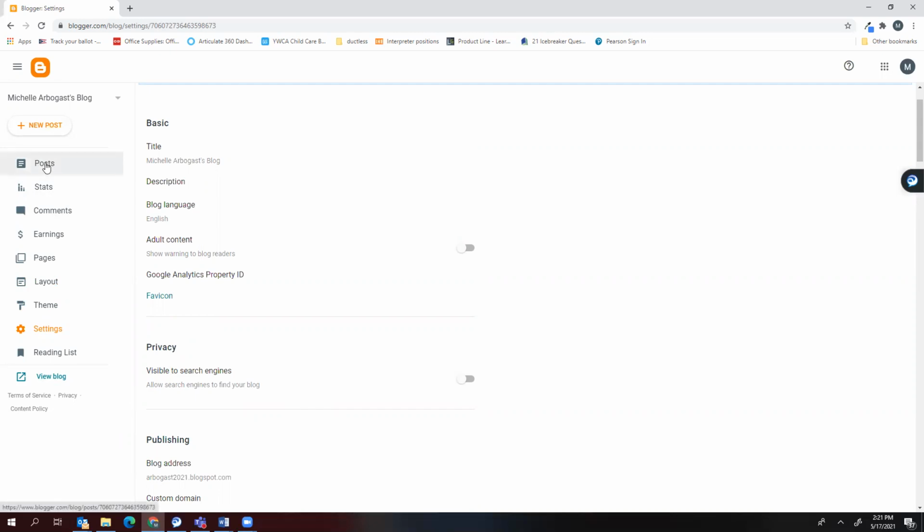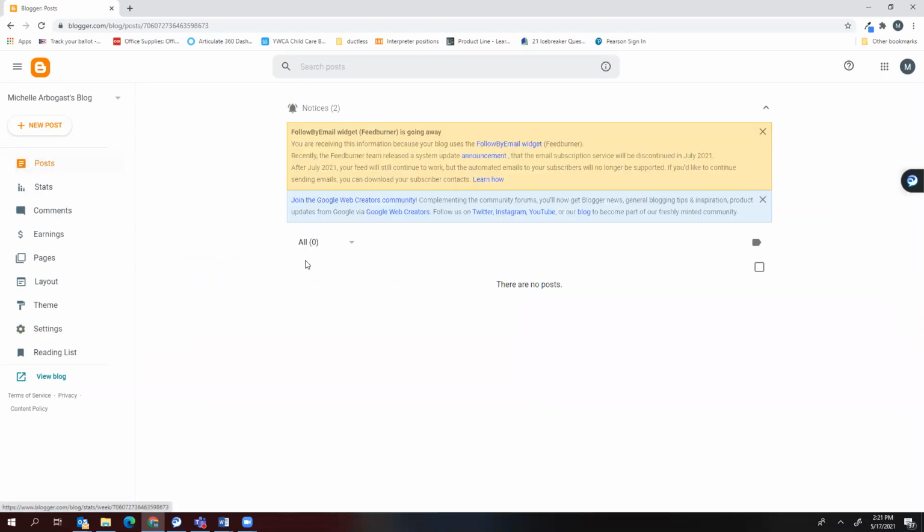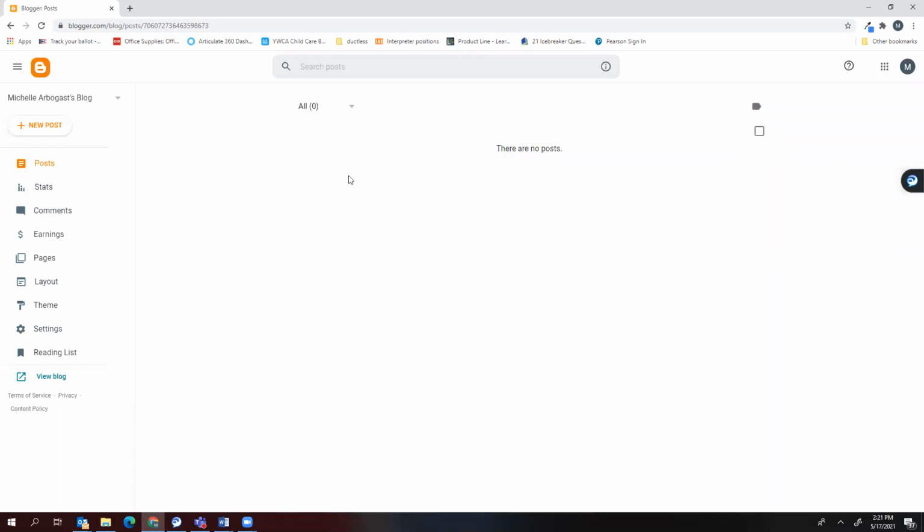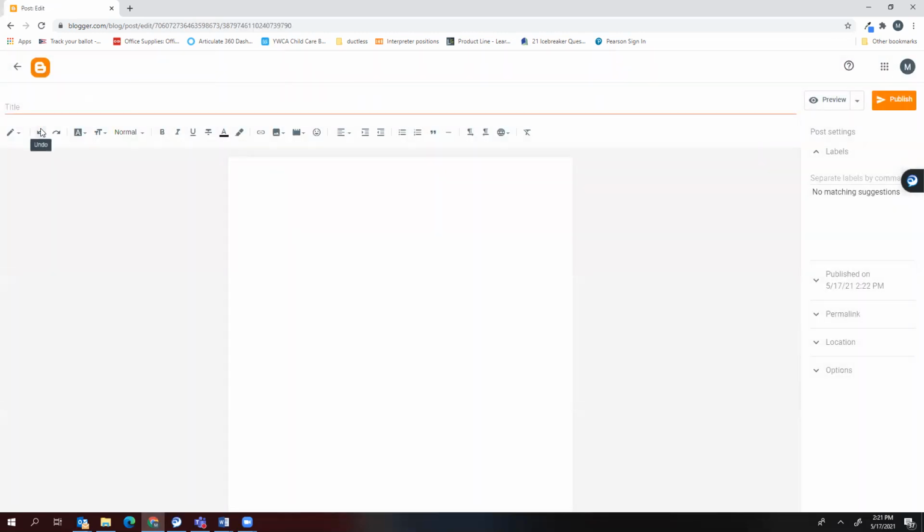And then we can go to posts. So right now I have no post, but I can add a post. Get rid of these. And the way that I add a post is through new post. And you'll see it's just a word processor. So it looks just like Word or Google Docs.